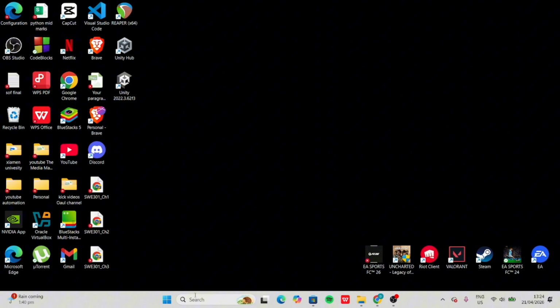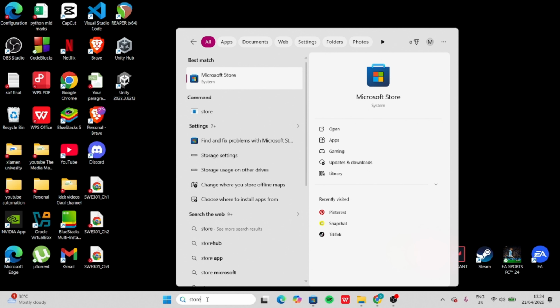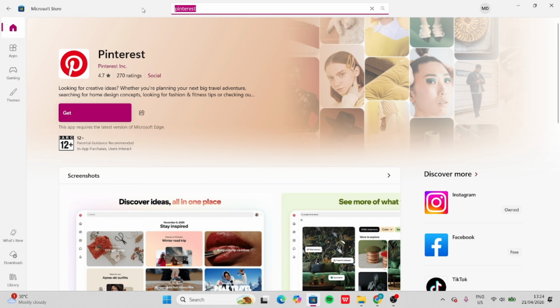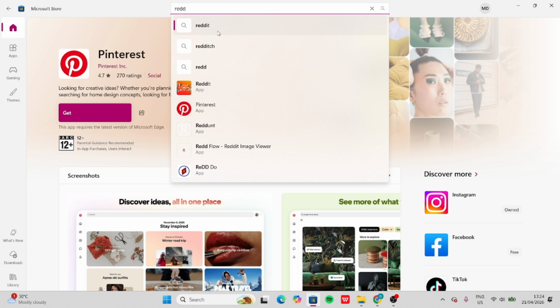So first, you are going to type here in the search and search for store. You will find it here, Microsoft Store. You just click open, and then here in the search bar you can type Reddit. You will see the option here.